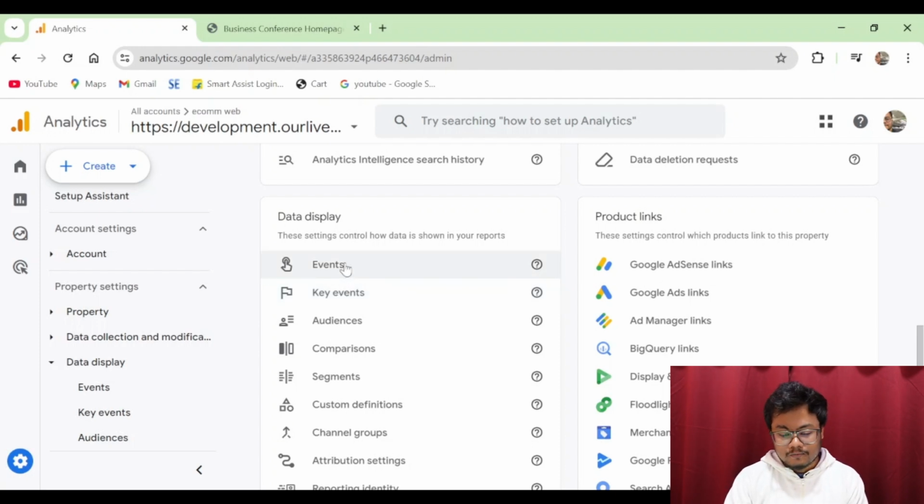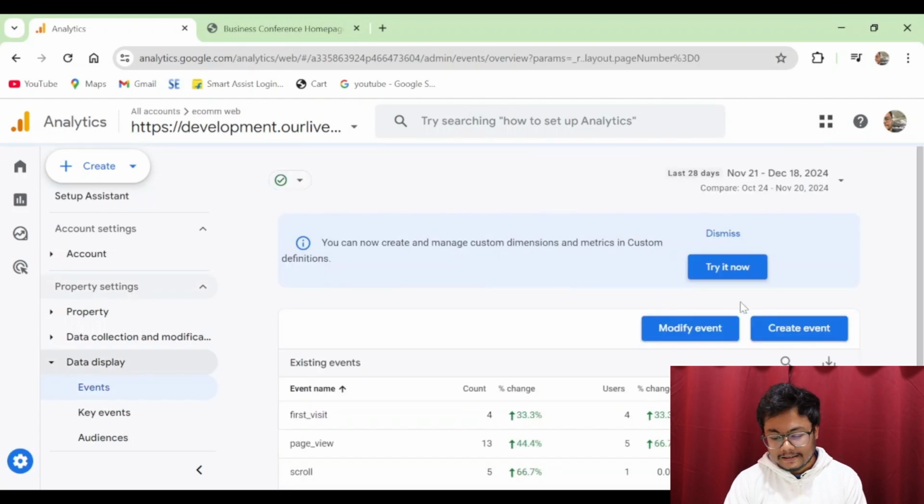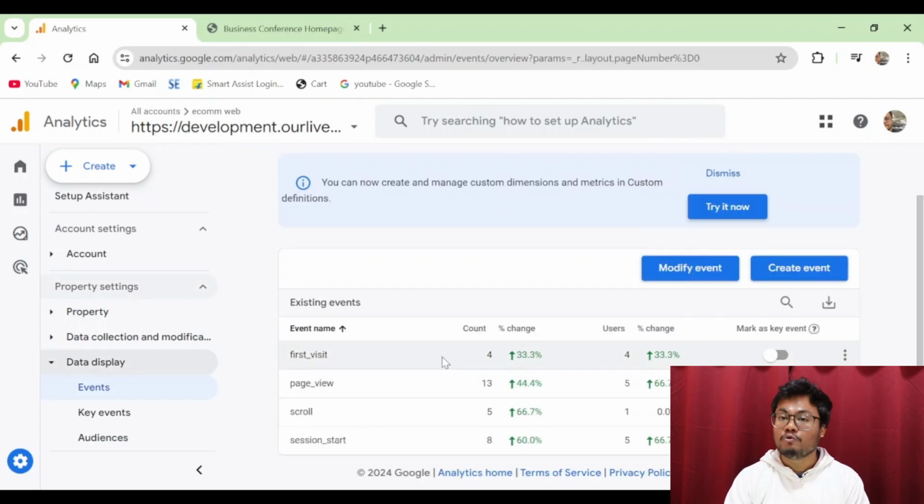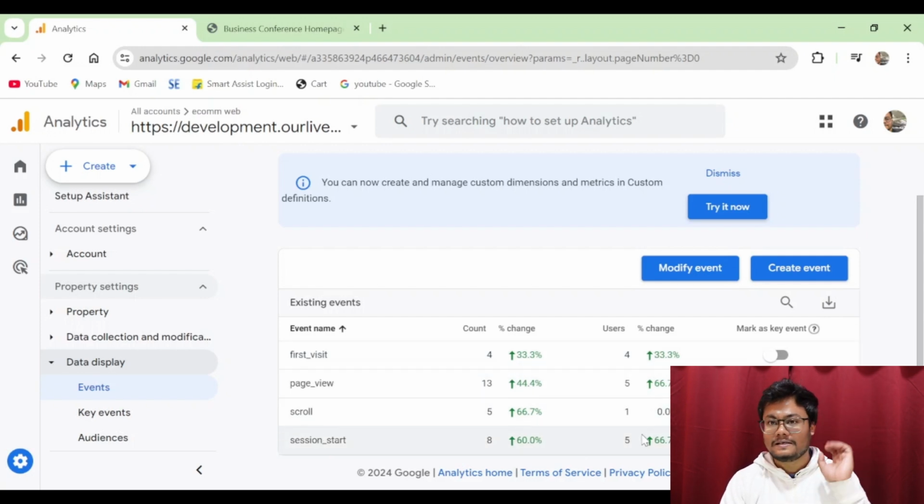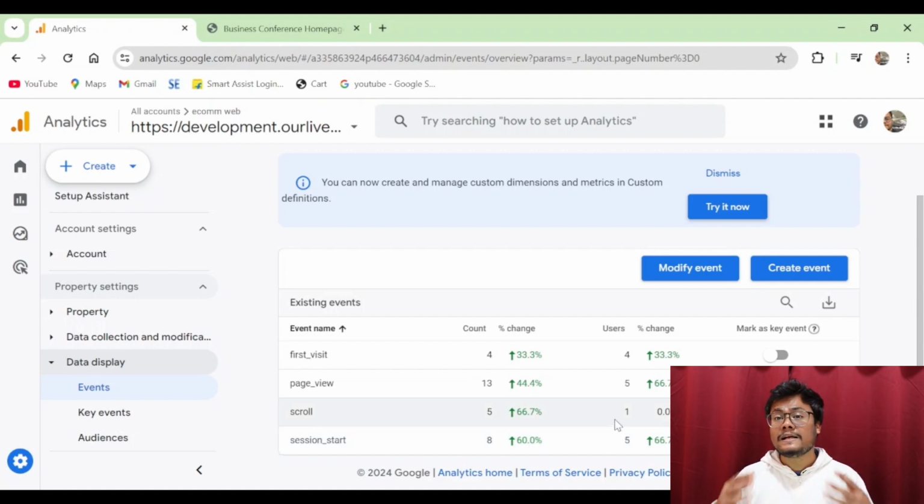So for that, we have to go to events, and as usual here we have got a few events that are already predefined for us. We have got first visit, page view, scroll, and session start, and these are 4 events that are predefined for me. Now I want to create a new event which I also want to mark as a key event. That event will be measured as a conversion. So for that, let's go to our demo website.